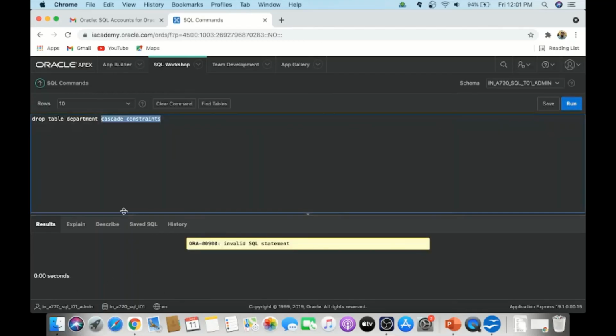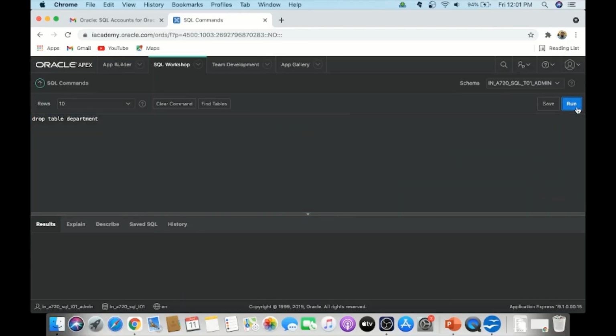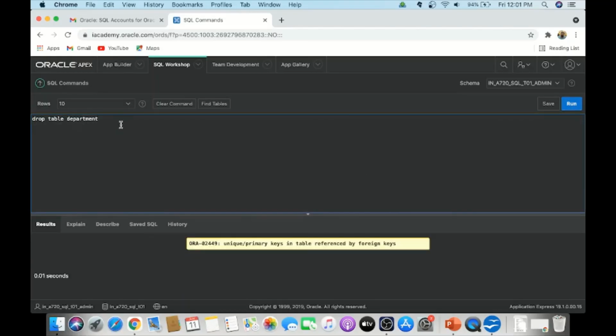Let me check drop table cascade. Let me check whether there are any constraints. You can drop it. If there is something, you can use the same thing: you have to use cascade for all those constraints. Simply specify cascade constraints, and you can drop that table. So that is all about dropping this table.